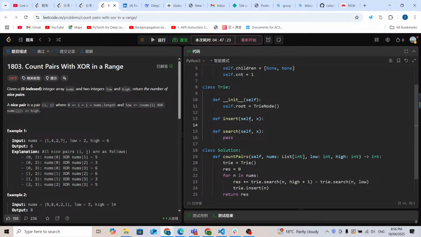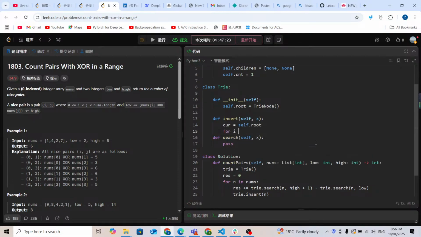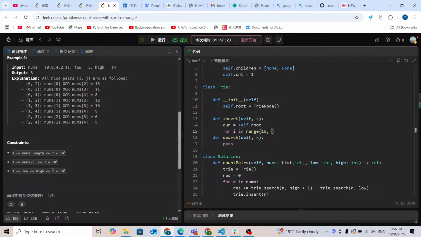The insert is gonna be easier, as I explained. We just need to insert, but with a counter. Let's just prepare a current node, because we're gonna always insert from the root node. So the current node is gonna equal to self.root, and then we're gonna check the binary numbers. We're gonna insert 1 bit by 1 bit. So the highest bit I'm gonna set as 15, because the highest number is 2 times 10 to the power of 4. So basically it's gonna be less than 2 to the power of 15. Even if we use XOR calculations, it should be okay. 15 is big enough.